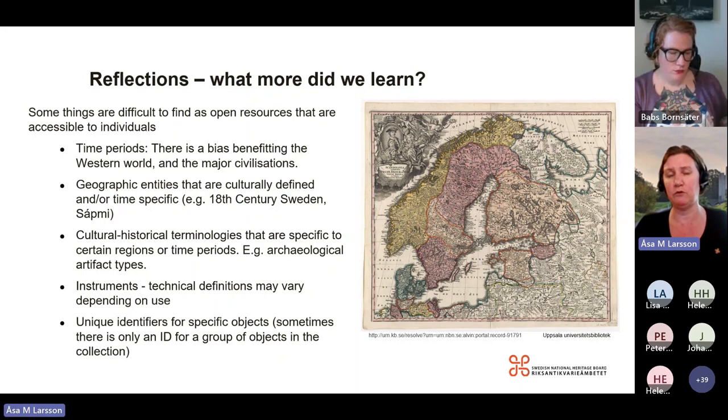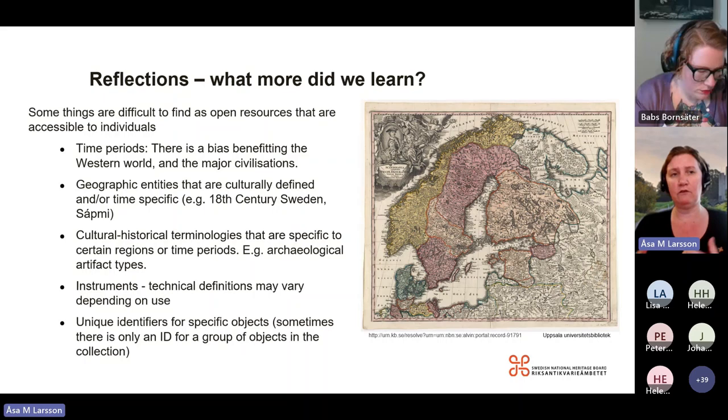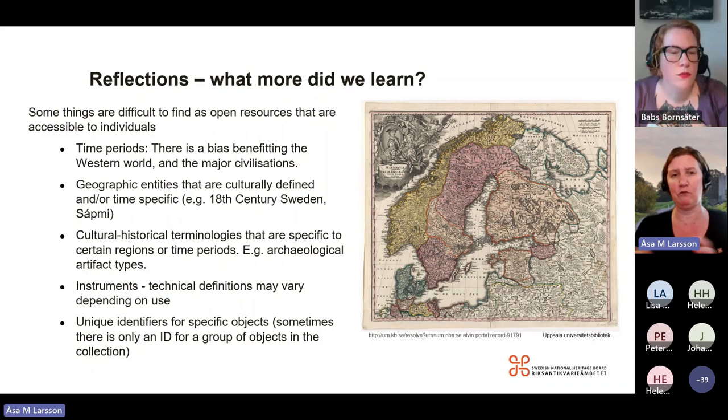Geographic entities that are culturally defined or time specific can be difficult to find really good vocabularies for, especially vocabularies that also show the borders. That doesn't just say Sweden 18th century, but also shows the actual borders of Sweden in the 18th century. Or Sápmi. I've only really been able to find Sápmi in Wikidata. And of course, the question is raised, who decided what the borders were and why. So it can be difficult with these cultural entities.